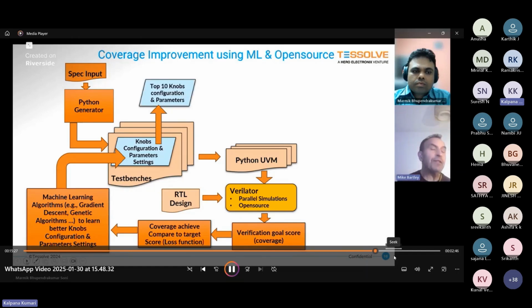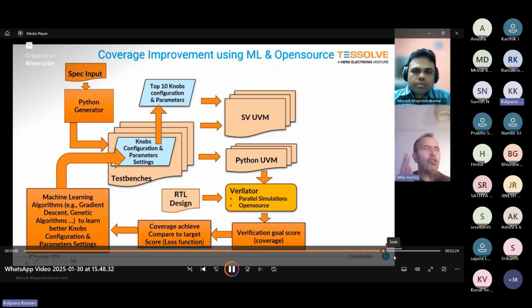We use things like gradient descent, where we're trying to get to the minimal number. We can use genetic algorithms. What they're trying to do is tweak all those configuration bits, those knobs, those parameter settings in our test bench, to try and get the best combination of those. There could be anything up to 100 or 200 knobs, configuration and parameter settings. We're starting out with much fewer than that.